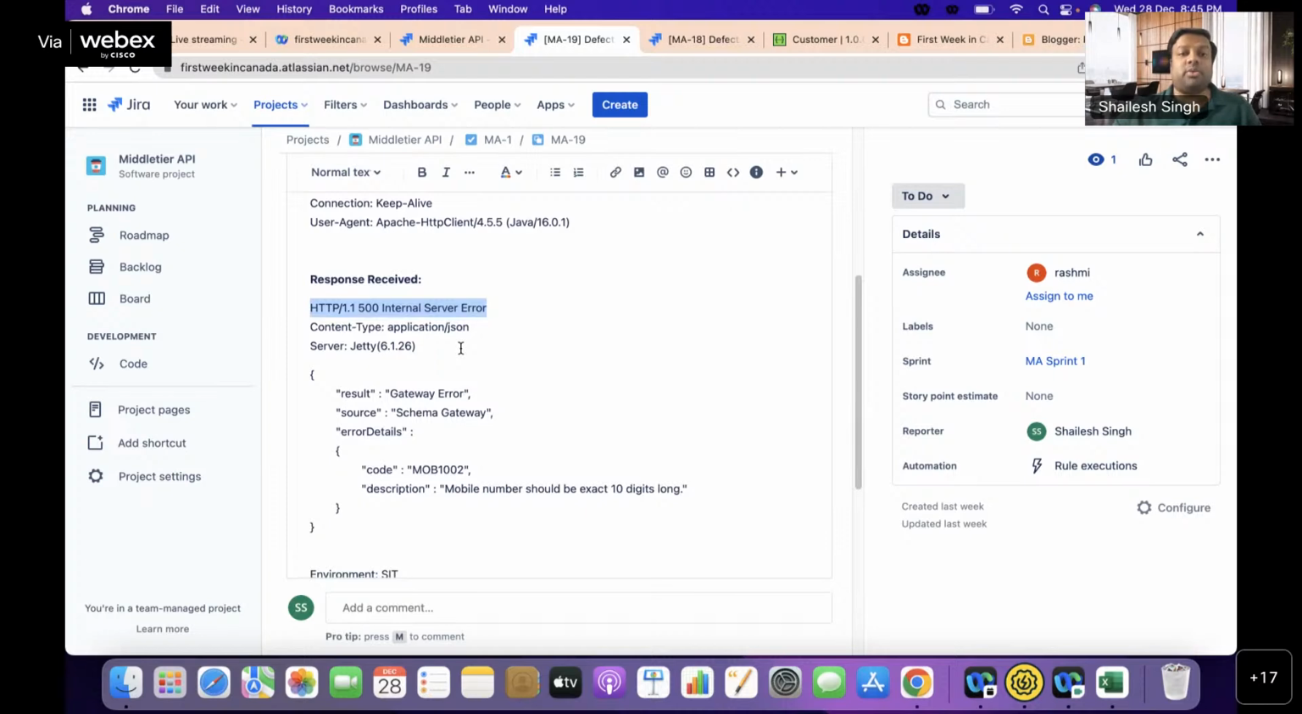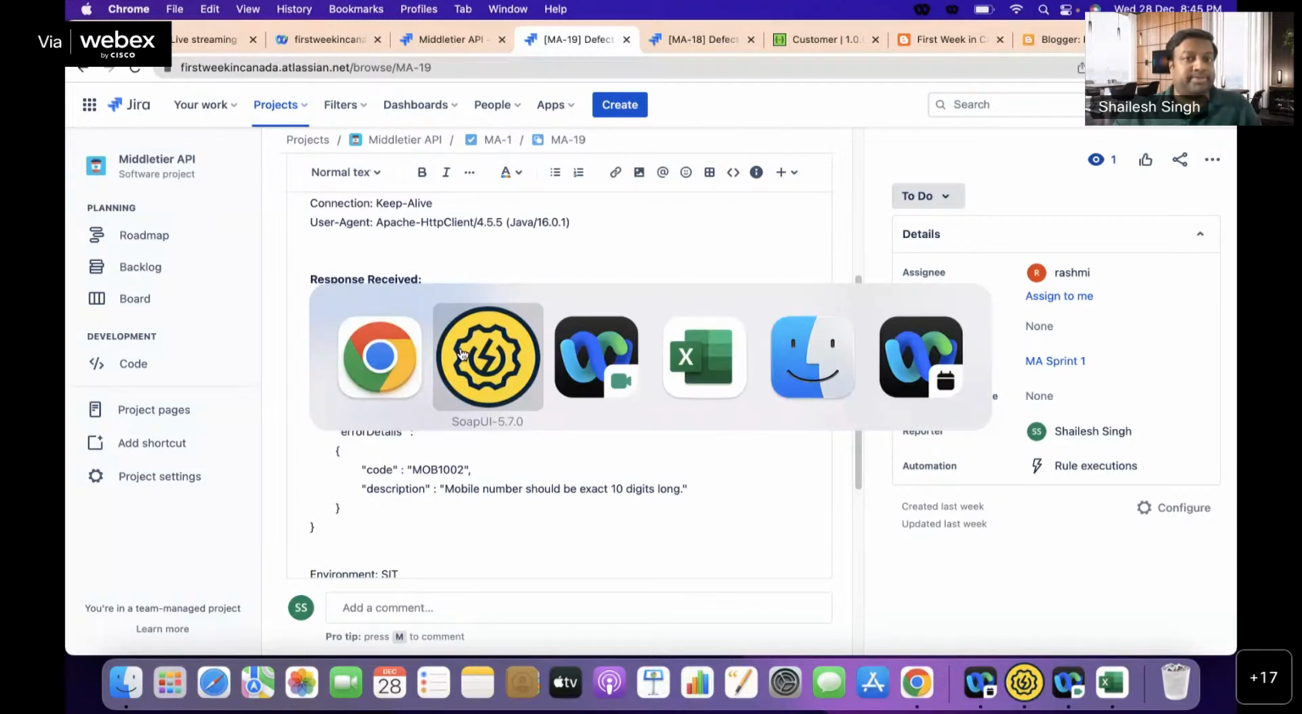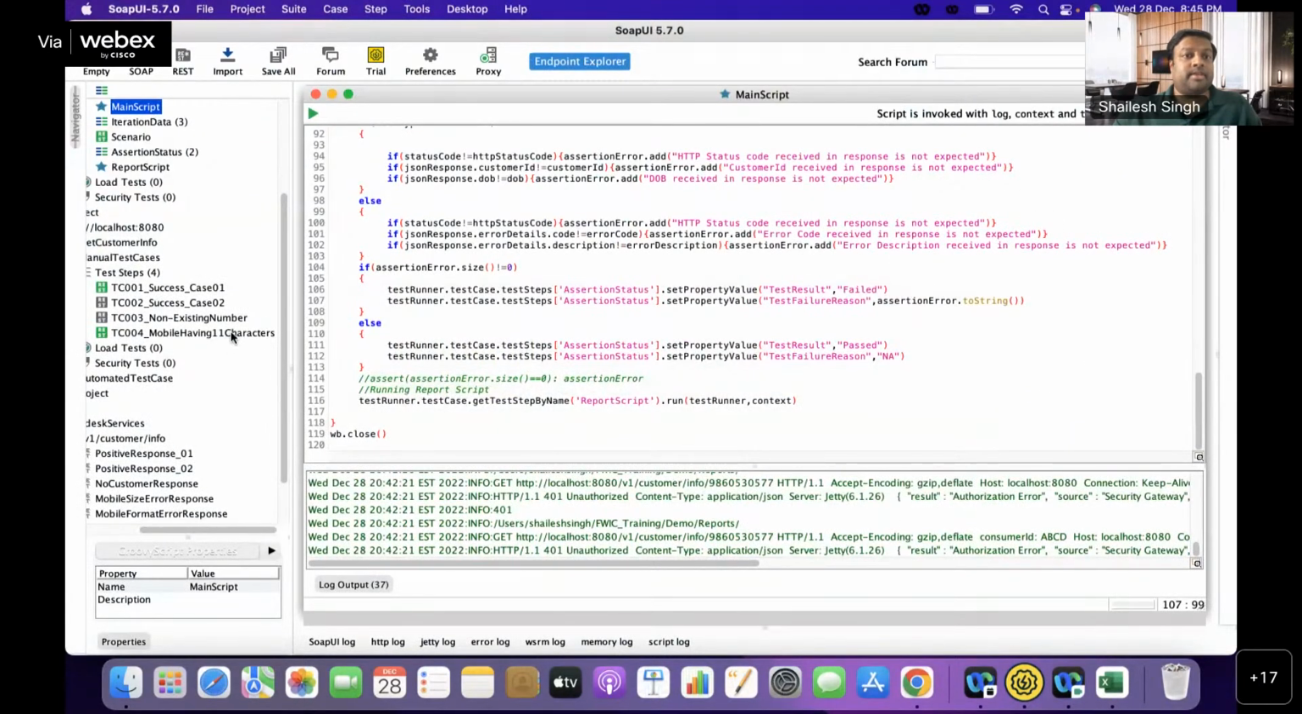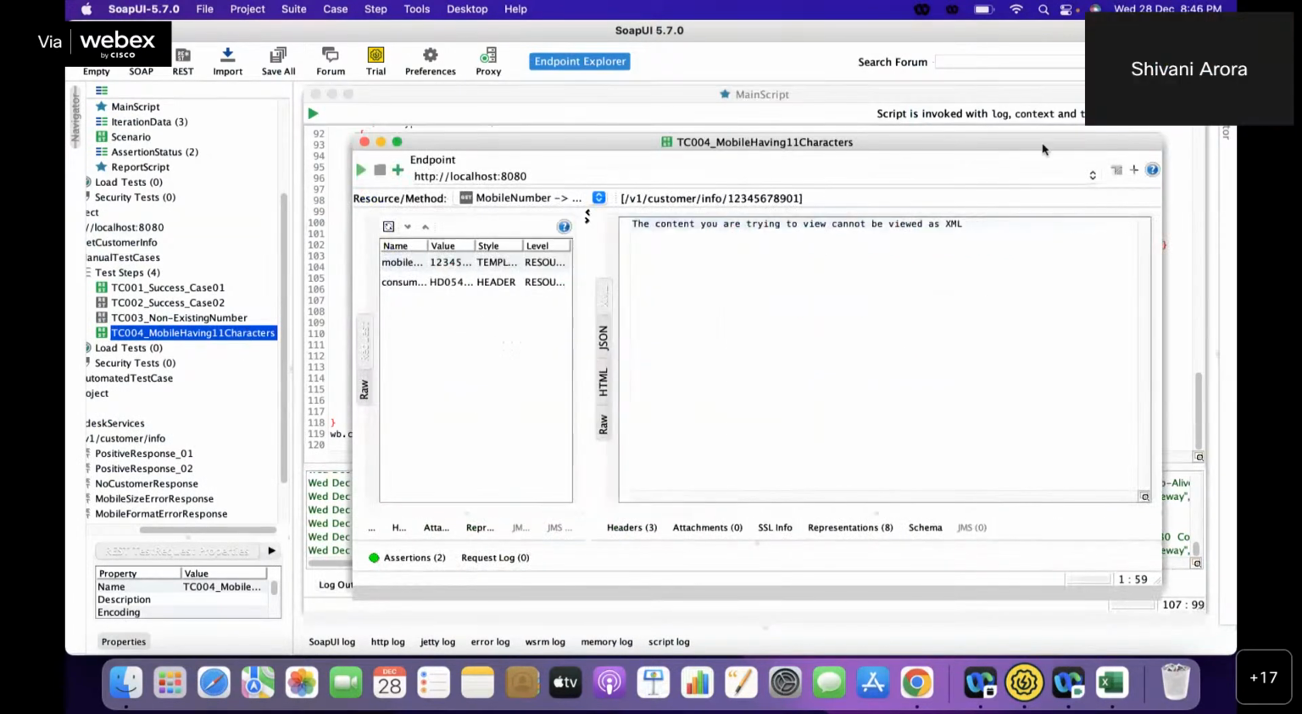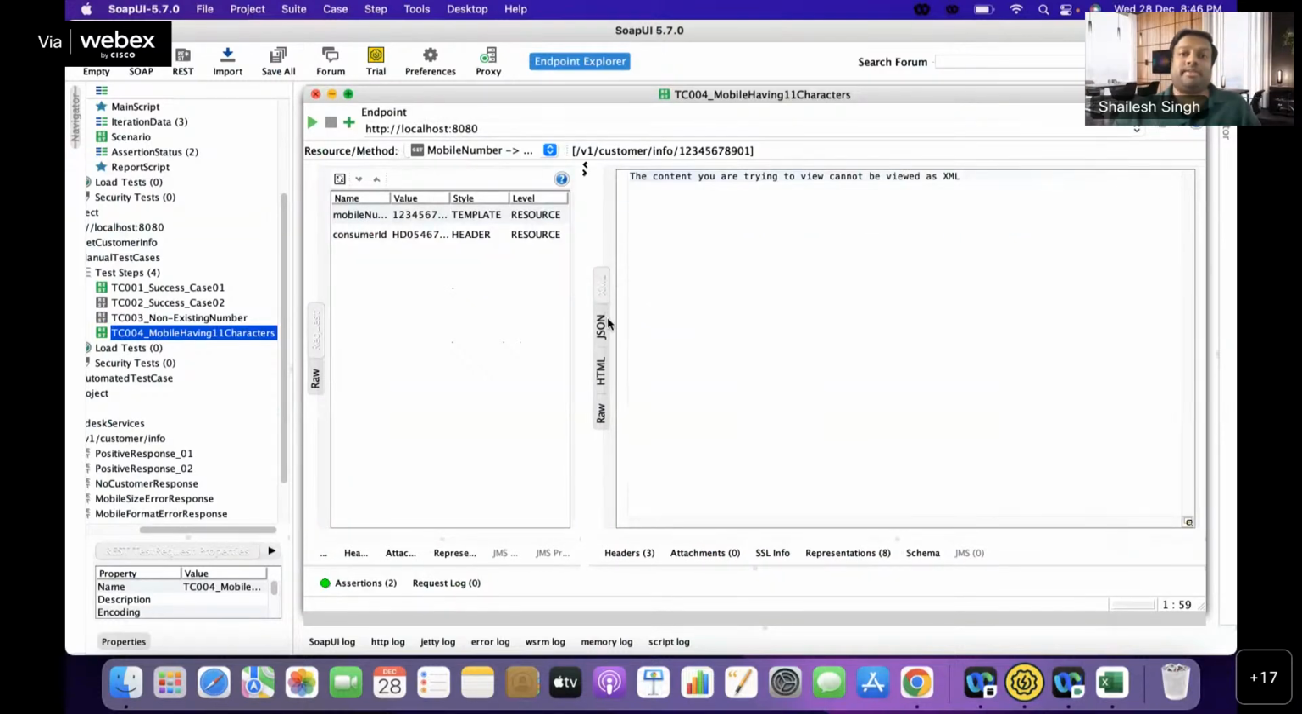Yeah. So first, what will you do? Will you run the automation suite? No. Manual. First, you will test manually. Never trust a script or any machine more than yourself. Okay? If you do that, you will be in trouble.